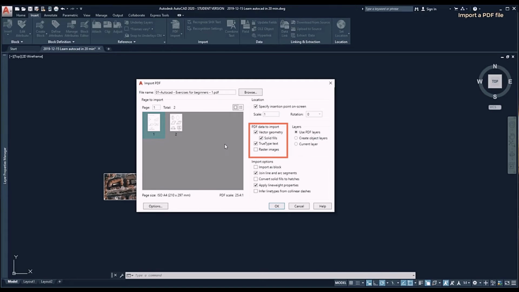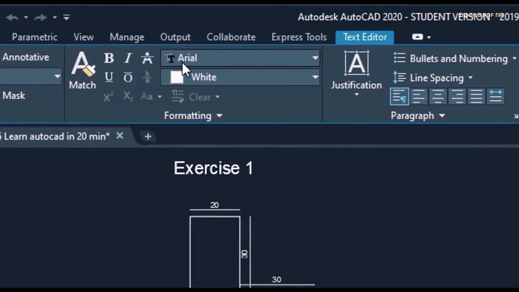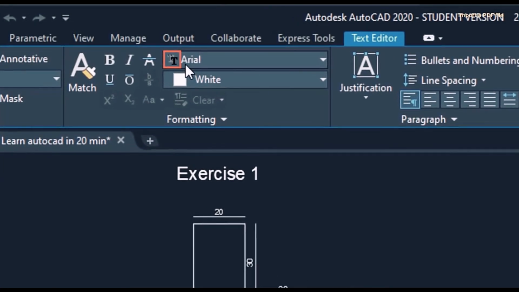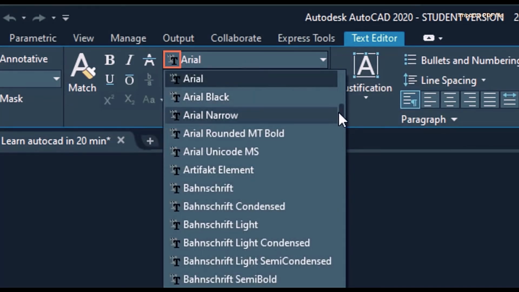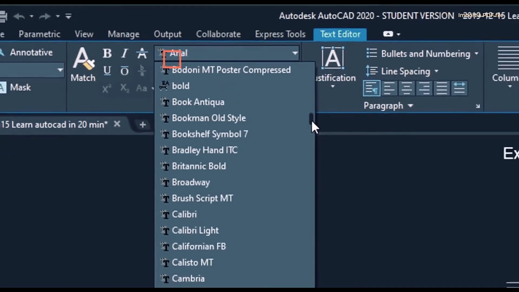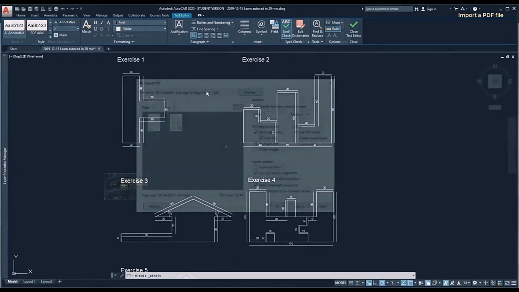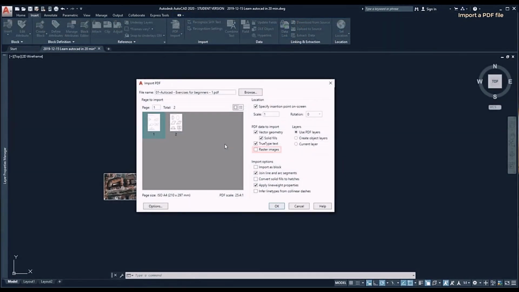If I tick on True Type Text, text created with a font that has this symbol will be automatically recognized as text. In AutoCAD, most fonts available are True Type, so usually this is not a problem here. The option below, I tick on it if I have raster images attached. In this case, there aren't, so I keep it unselected.